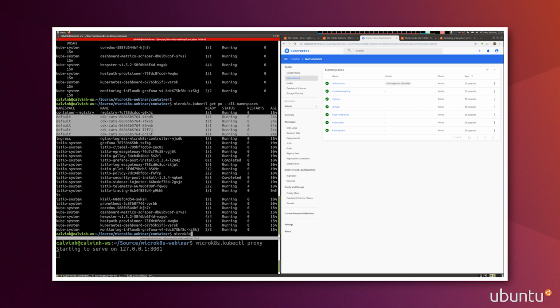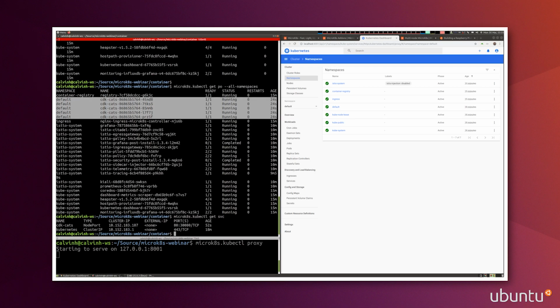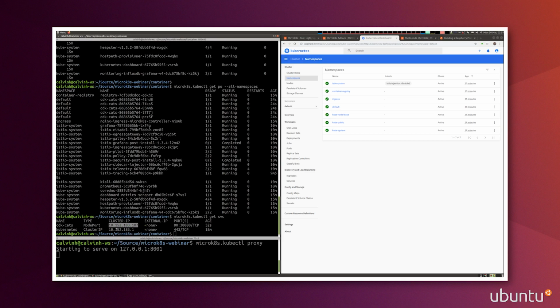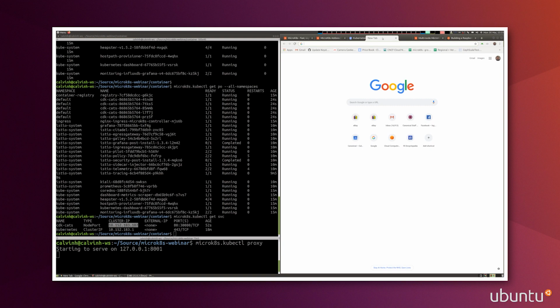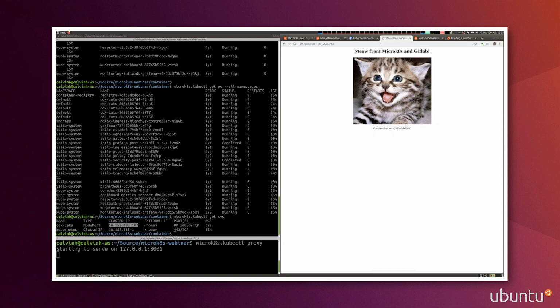So the next thing I'm going to do is get service, and you can see here that it's created the node port, and I have a cluster IP available. I'm just going to go in my browser and hit that, and you can see straight away, here is the simple container. There's the container host name, and yeah, that's basically it. That's a very simple container, end-to-end build and deployment on my local machine.